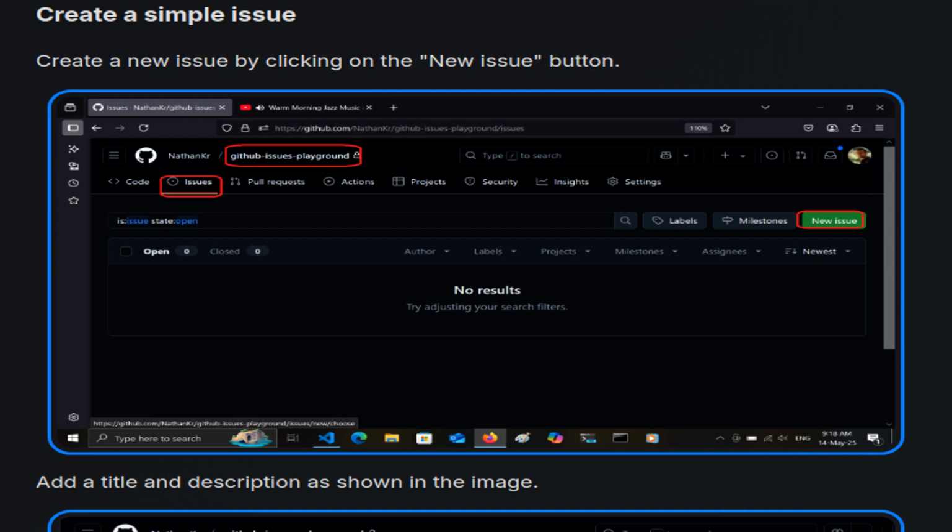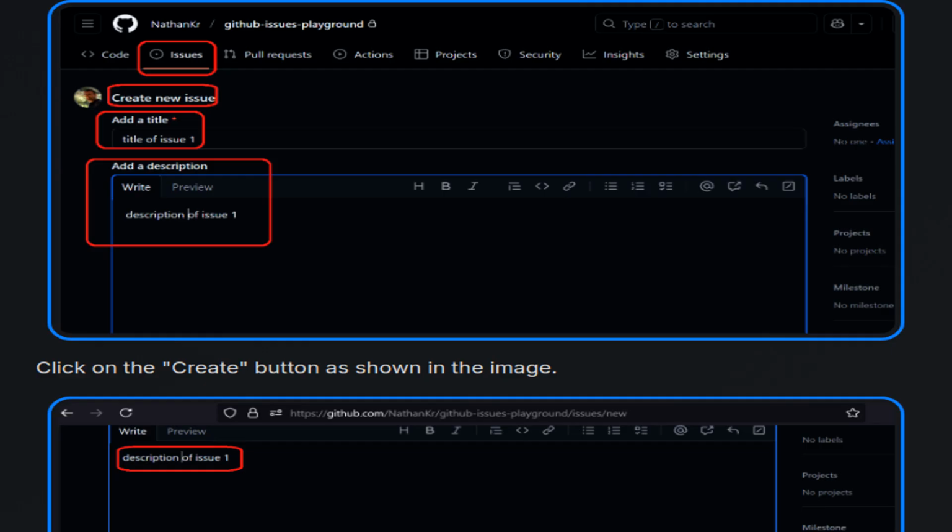out the title and description as depicted in the accompanying image. This section continues with visual guidance on filling out the fields for the title and description when creating a new GitHub issue, supported by an image.